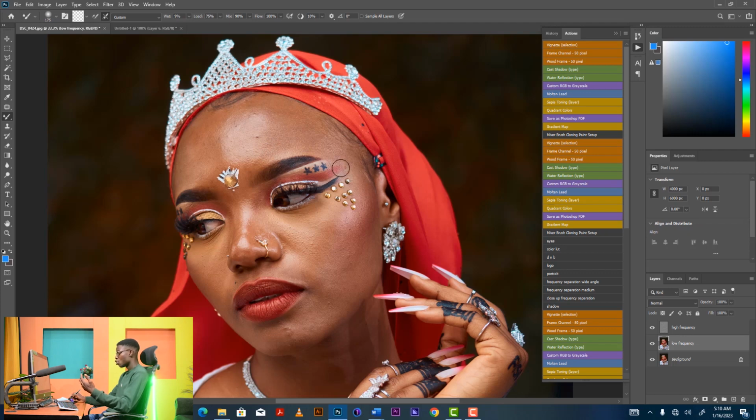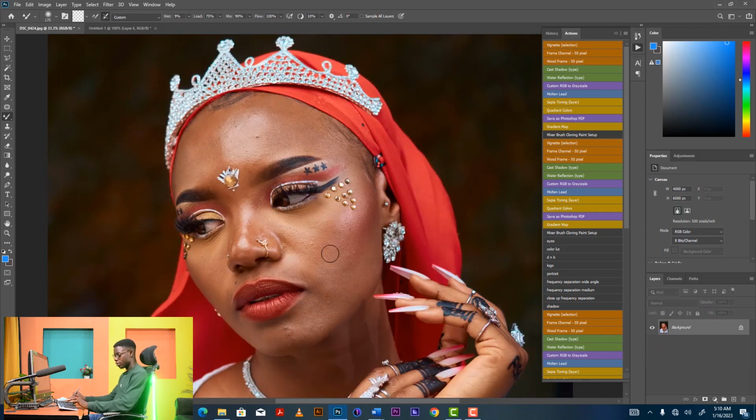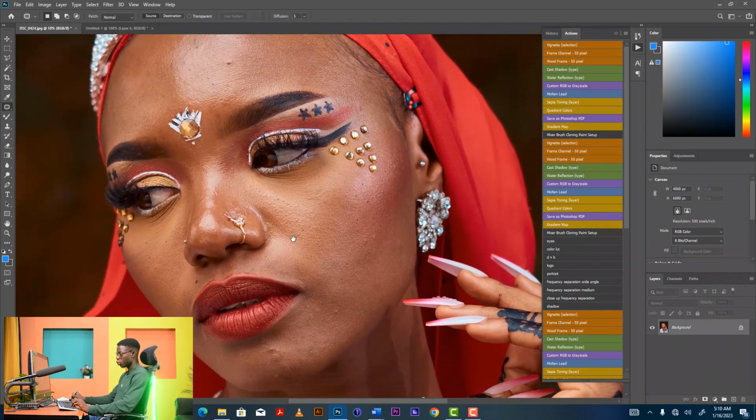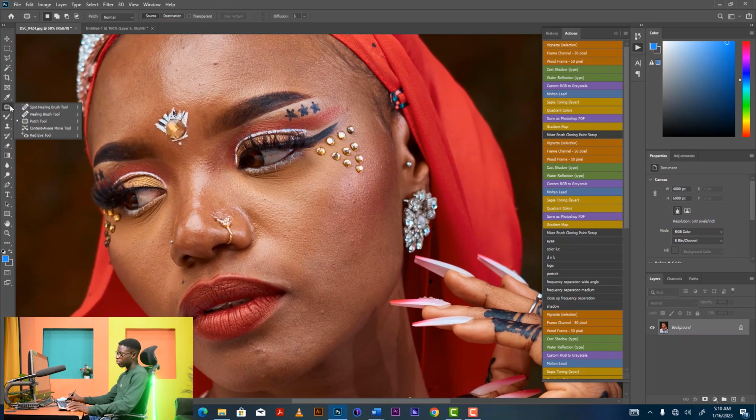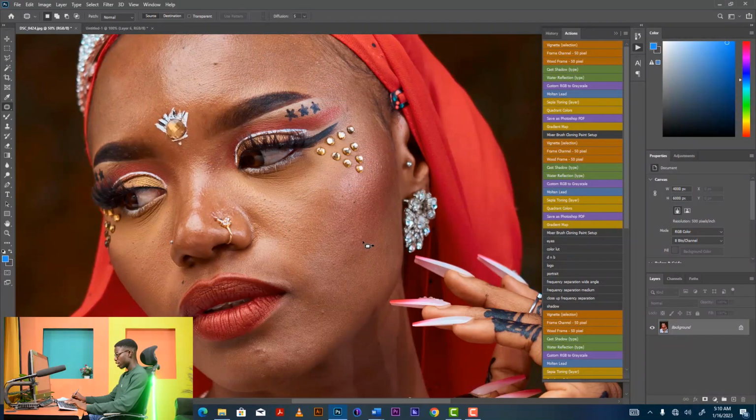Now, normally the first thing we are actually supposed to do is to remove the spots. Maybe we should just do that first. Okay, let me quickly show you how I normally remove spots too. I use the patch tool and the spot healing brush tool. You can also use the clone stamp tool, but this is what I normally use first.